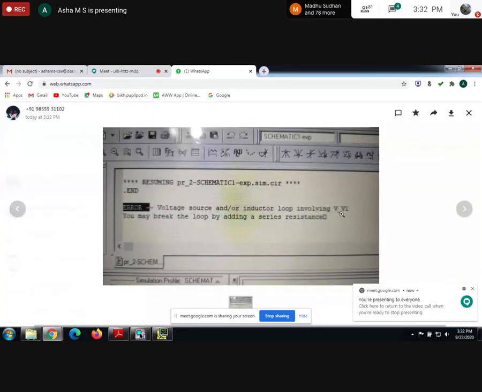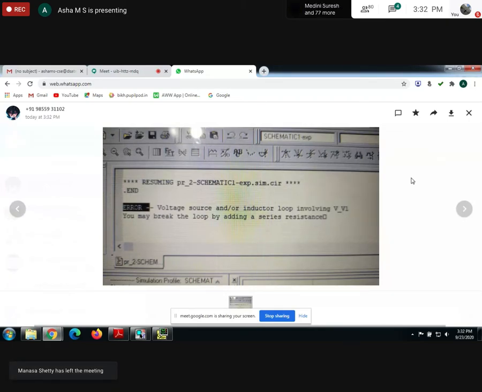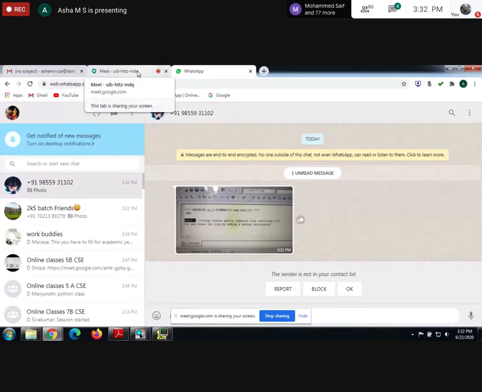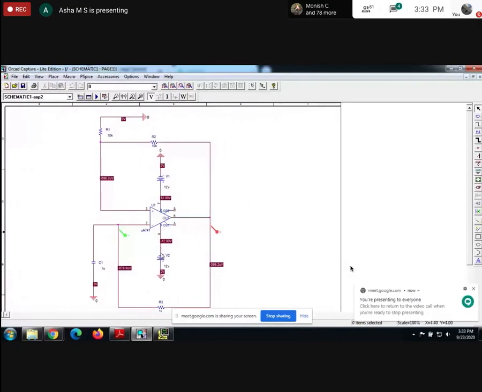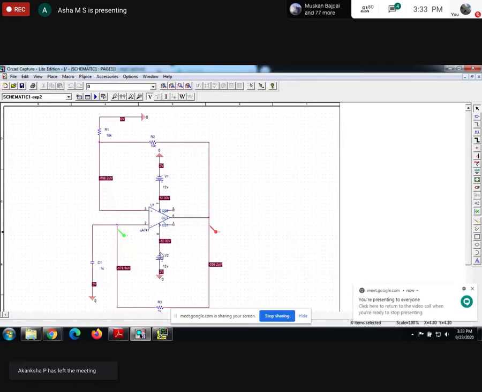Voltage source and inductor loop involved. You may break the loop by adding a series resistance. I think the last one or two connections are not proper. Check the wire once. I think the connection is wrong. Remove the wire and place a new wire. I think it might be passing through the voltage power supply. The wire should be connected between the components, from one end of a component to another end. The wire should not pass over the component.